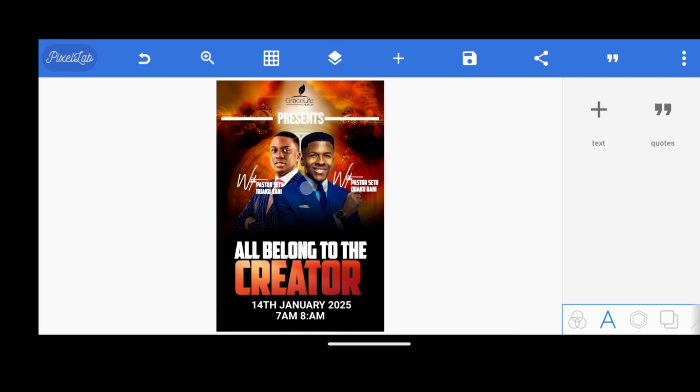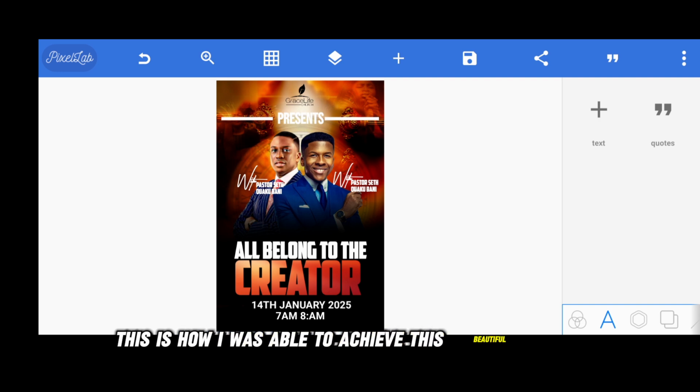And guys, just add a few details and you are good to go. This is how I was able to achieve this beautiful flyer using Pixellab.